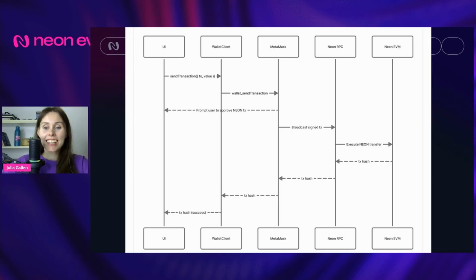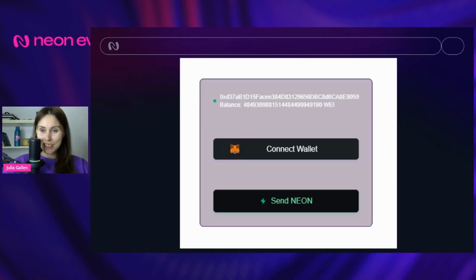And then again, the things that you need as a front-end developer are just the contract address, the contract ABI, then the functions. For example, here we had a transfer function. And also, I think, balanceOf and totalSupply. And then you just need a network ID and an RPC endpoint so that your UI knows which network to connect to.